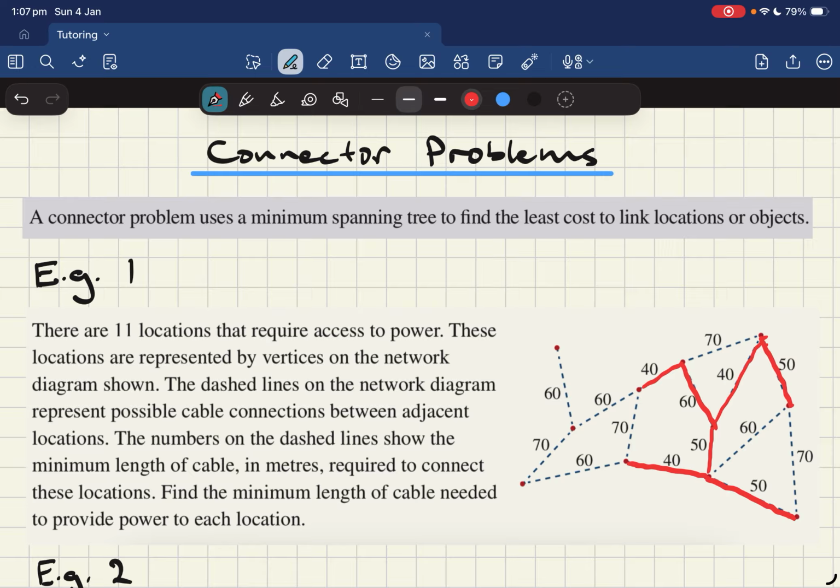And now I go to this section of my network diagram. I want to connect this vertex down the bottom. I can either connect it to the edge with 70 or to the edge with 60. I'm going to pick the lower one. And now I want to make my way back up here. To connect this vertex, I can either connect to 70 or 60. I'm going to choose 60. And then I just connect this last vertex here. So I have my minimum spanning tree.